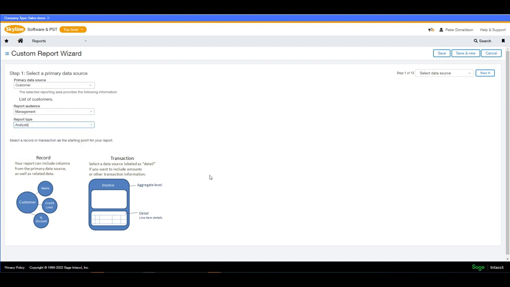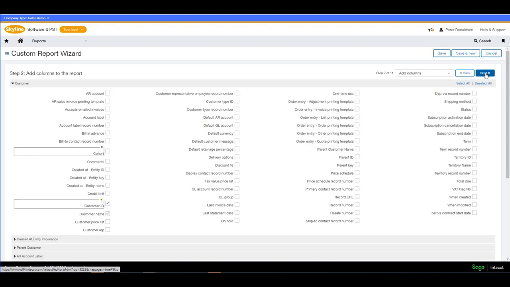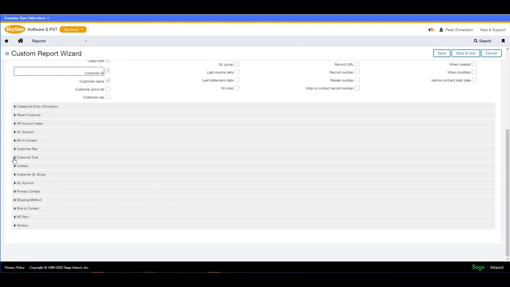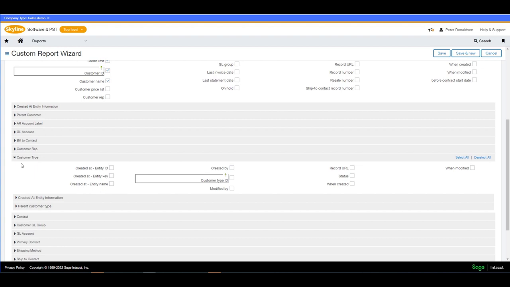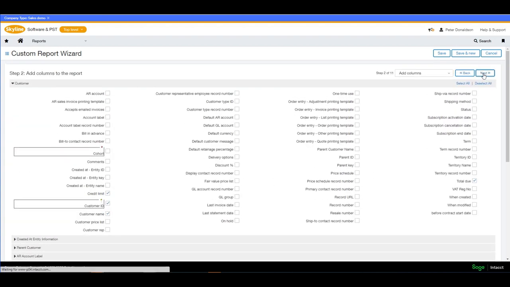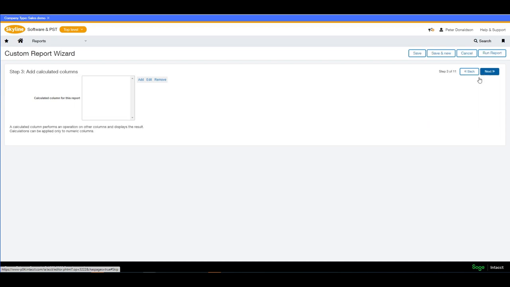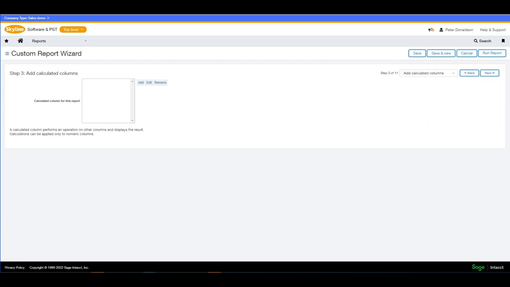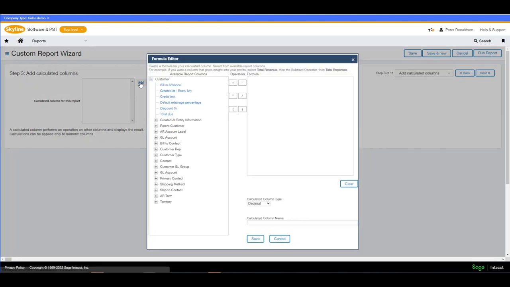On the next screen, we need to select the columns that we want to use. For this example, we'll select credit limit, customer ID, customer name and total due from the customer section. And we'll also select customer type ID from the customer type section. Calculated columns allow us to create column calculations based on the columns that we've selected. So let's add a simple calculation to work out the percentage of their credit limit each customer has used.